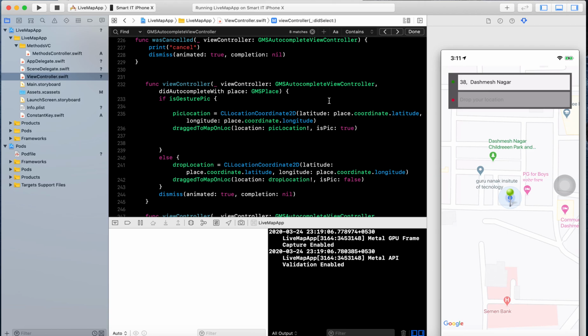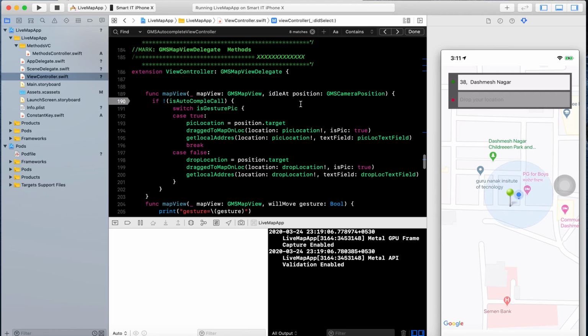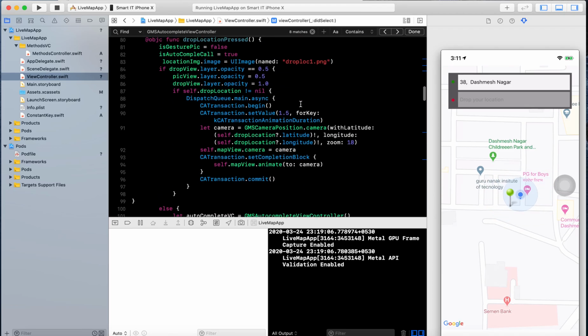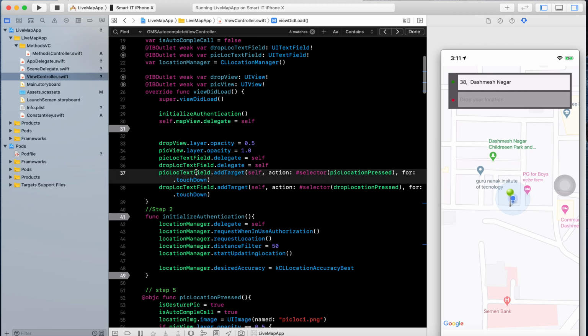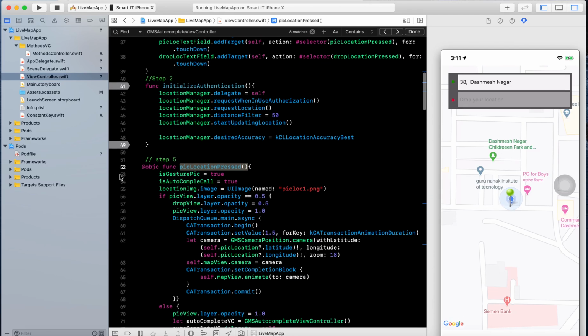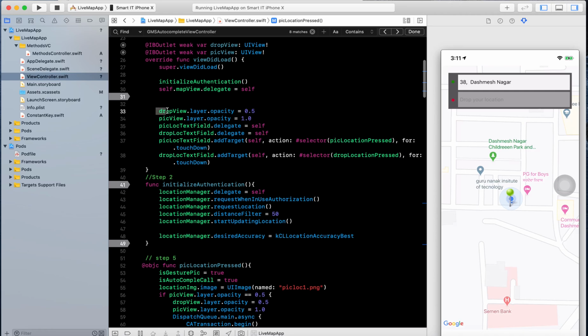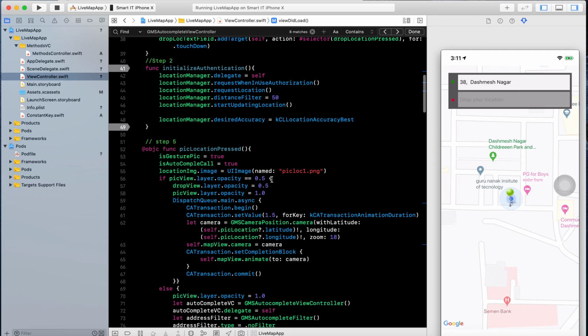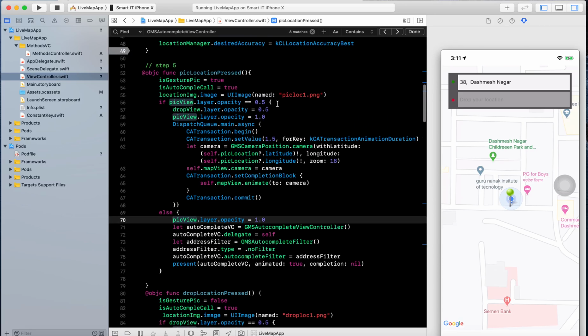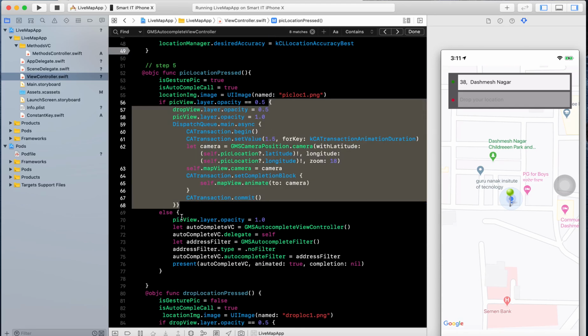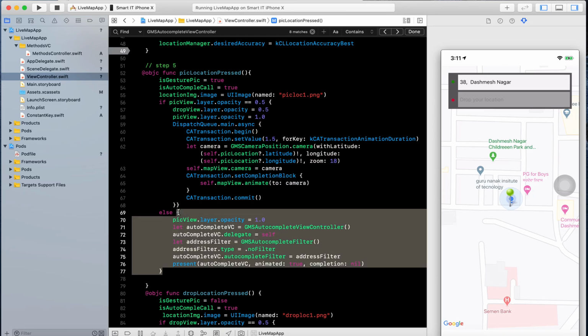Let's see what is doing here, and what is doing here. So this is your pick location. I just need to click pick location, and I just want to go in pick, right? All right, I have already added that the first time drop layer opacity will be 0.5 or pick location opacity 1. So this statement will be false and this statement will be true. The first time I just click here, and the else statement will be true.